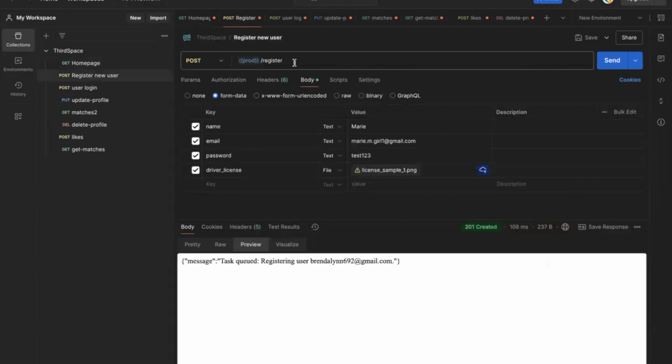Next step is registering a new user. Now, I've already filled out name, email, password, and driver license for verification of the user. And if we hit this API, it gives the response saying registering user Murray, and this task is queued in Redis.